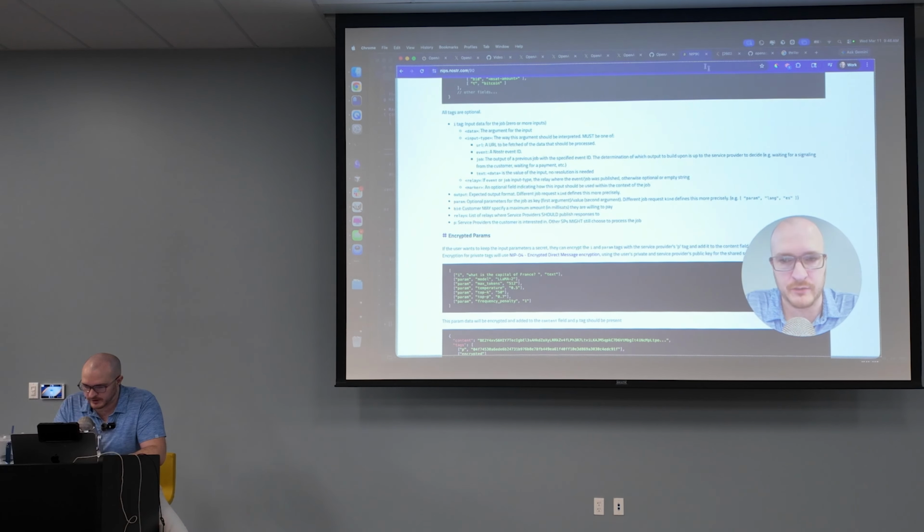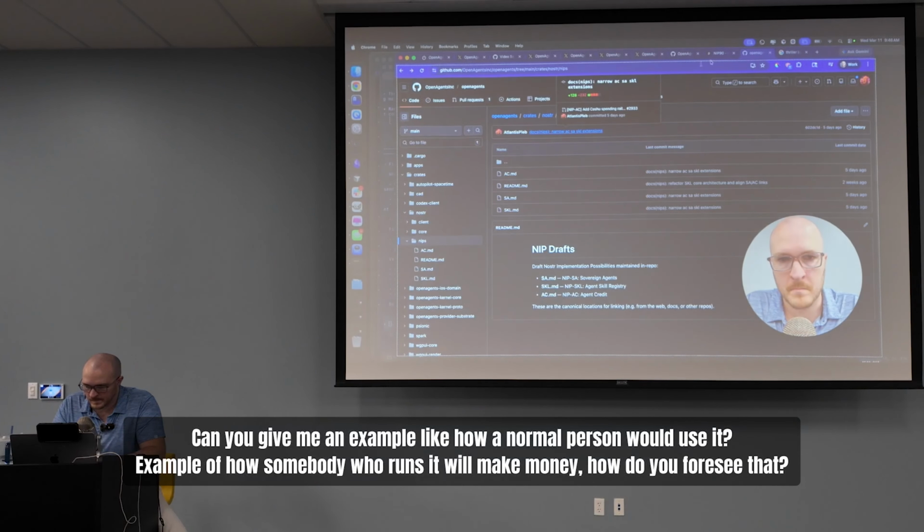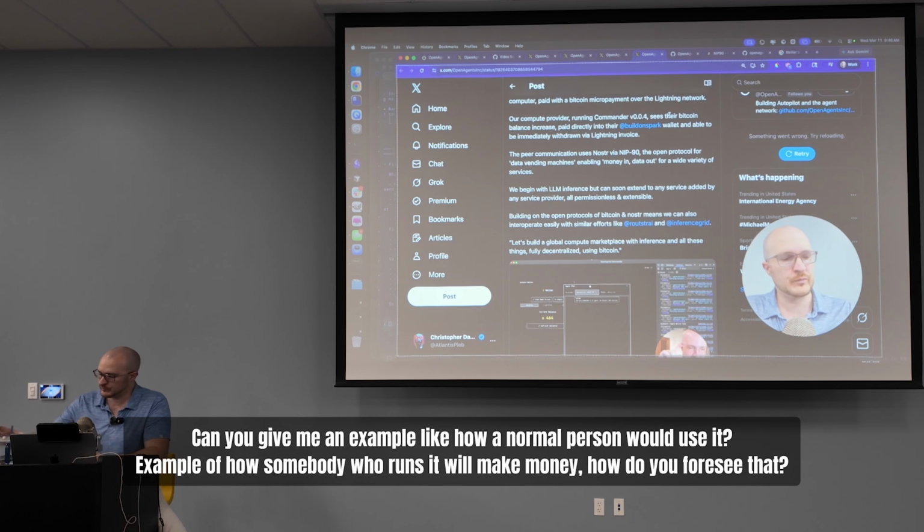Any questions we got so far? Shout it out. Yeah, can you give me an example of how a normal person would use this? Because you said you're building out a decentralized open cloud, basically. Give me an example of how somebody who runs that will be able to make money. Yeah, how do you foresee that?